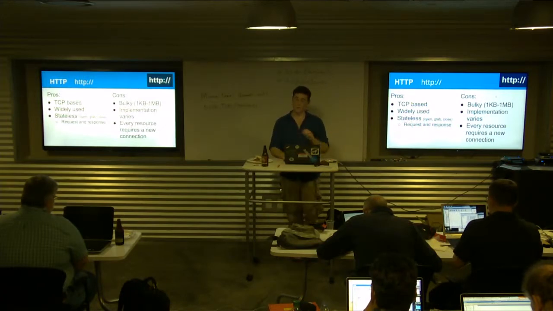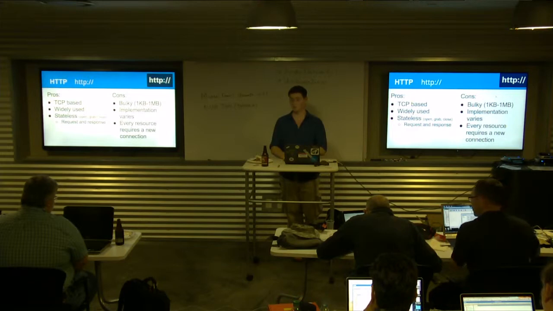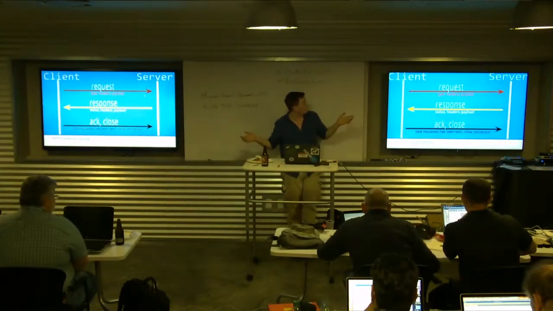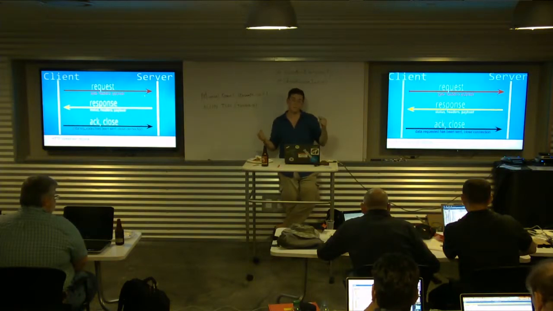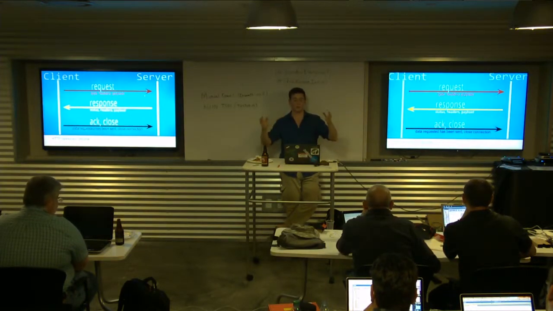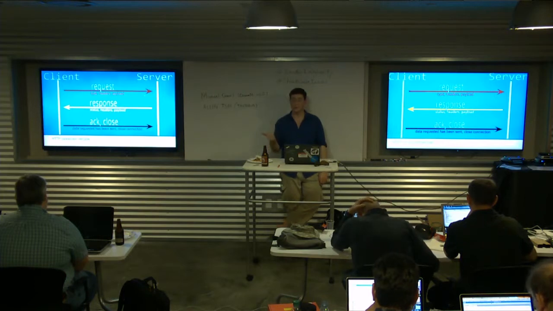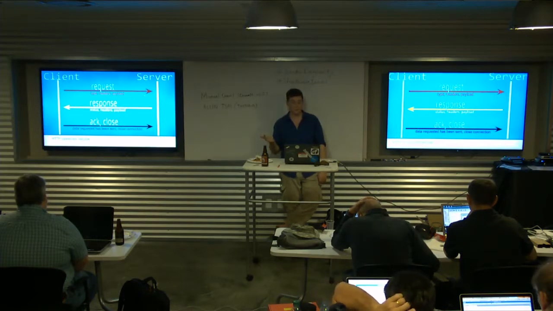The other downside is every resource is a new connection. To help visualize that, this is the socket lifetime of a HTTP connection. The client sends a request to the server. The server sends a response back to the client. And the client goes, yeah, I got it, don't worry about it, we can close it down. Again, TCP, so it is guaranteed transmission, and it's acknowledged.